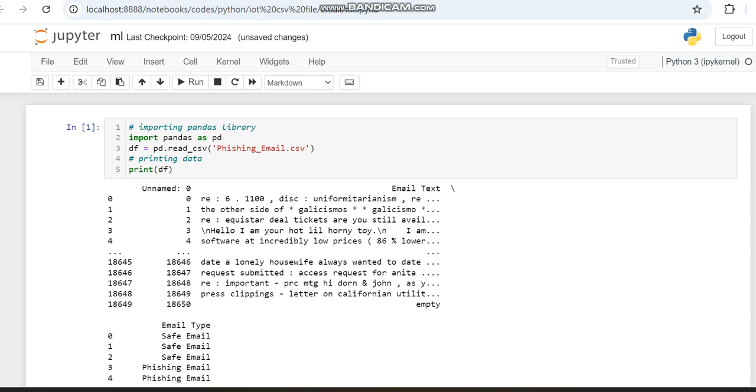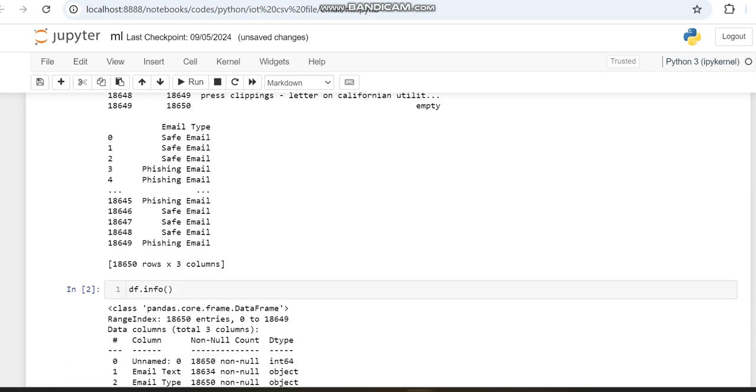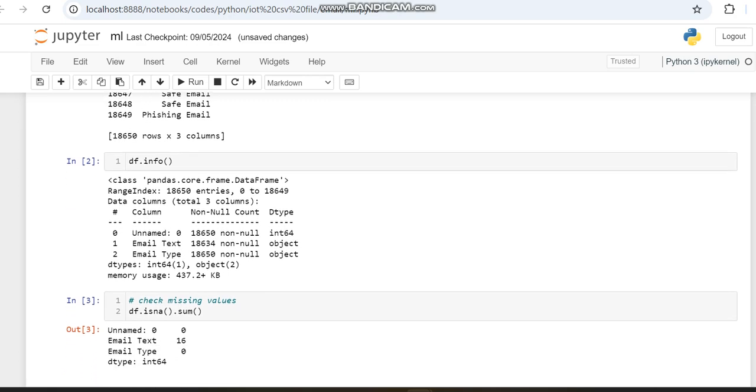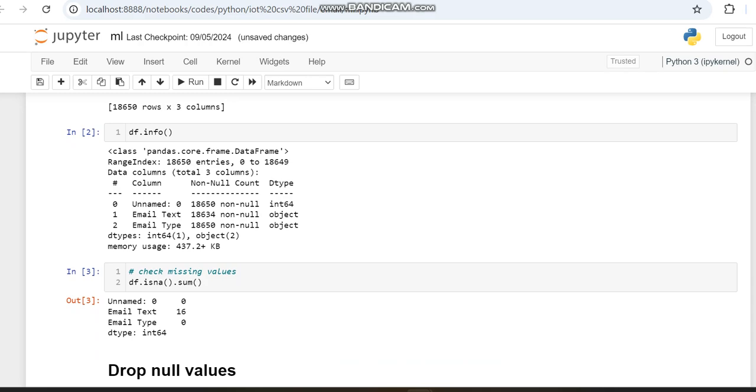The data set we have downloaded from Kaggle. You can just search for the email spam detection data set, and you will get this data set. That data set has nearly three columns: unnamed, email text and email type. Then we are getting the info of the data set. From that we get to know that the email text and type are object type, and the others, that is unnamed, is integer. Then we are checking whether the data set has any null entries.